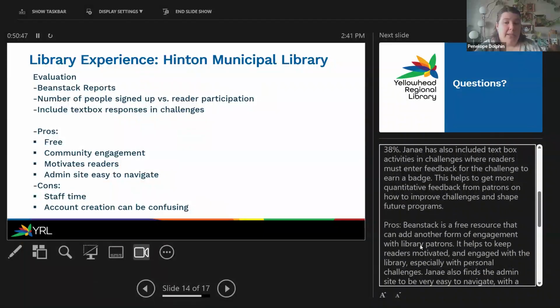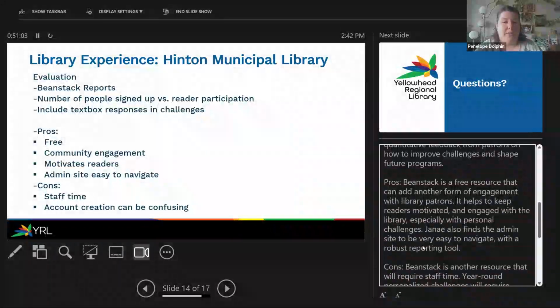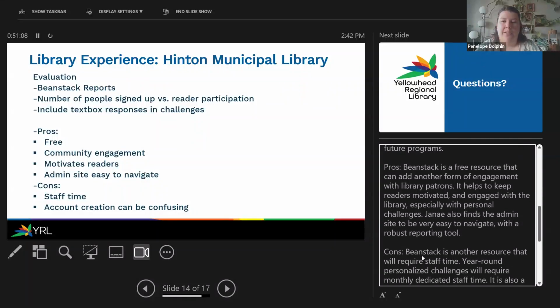So Janae's pros for Beanstack are that it's a free resource and it can add another form of engagement with library patrons. It helps to keep readers motivated and engaged with the library, especially with personal challenges. Janae also finds the admin site to be very easy to navigate, with a robust reporting tool.